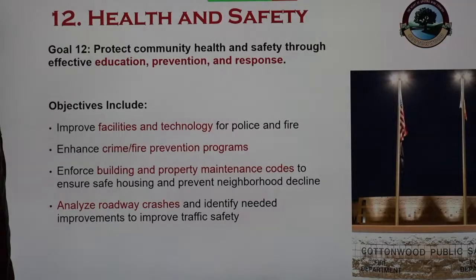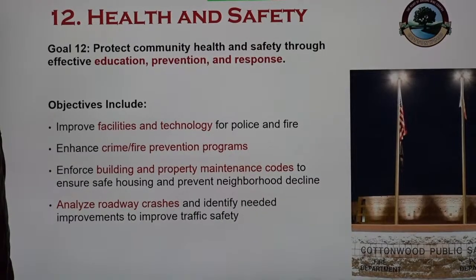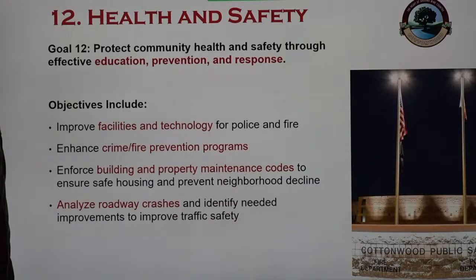And finally, the health and safety element. Goal 12 is to protect community health and safety through effective education, prevention, and response. Objectives toward that are improving facilities and technology for the police and fire departments, enhancing our existing crime and fire prevention programs, enforcing building and property maintenance codes that would ensure safe housing as well as preserve neighborhoods and prevent decline, and also to regularly analyze roadway crashes, identify needed improvements.